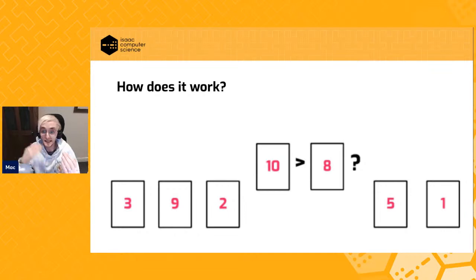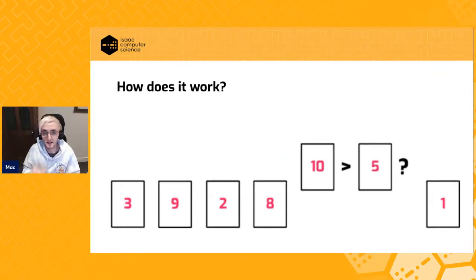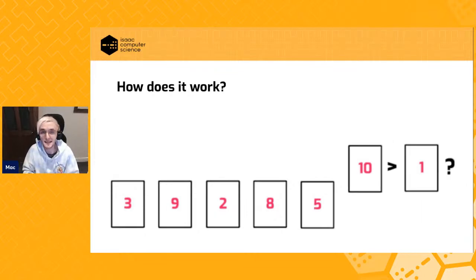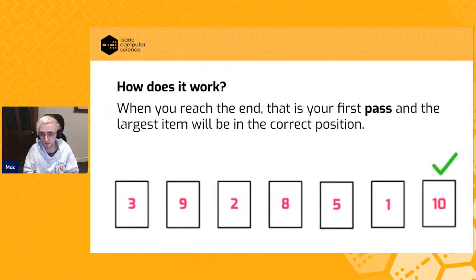Then we'll do the 10 and the 8 and say, is the 10 larger than the 8? It is. The 10 and the 5, 10 is still larger than the 5. And 10 is definitely larger than 1. So you'll see we picked that 10 up, and we've carried it with us through this first part of the algorithm. So when we reach the end of the list, we're now right at the end. We've put that 10 on the far right-hand side. And one complete go through a list, or through a collection, is called a pass.